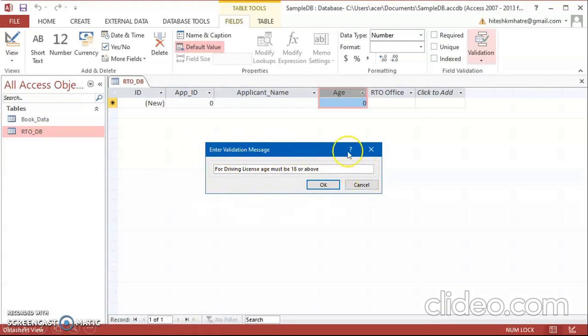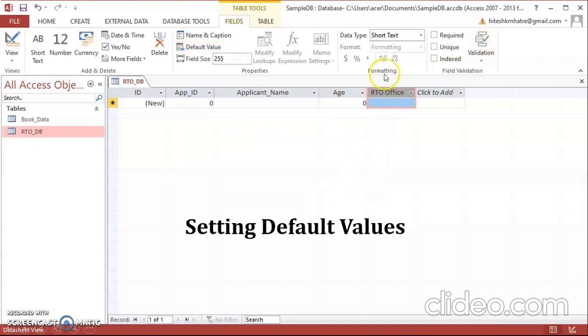So this is the message I will get if I enter an age below 18. Then click on OK. Now, setting a default value. What I will do is set this particular location, that is the RTO office location, as a default value, unless and until I have a different value. If I don't enter a value for this field, the default value will be set.